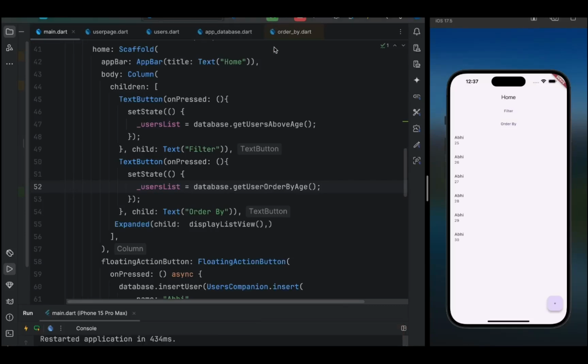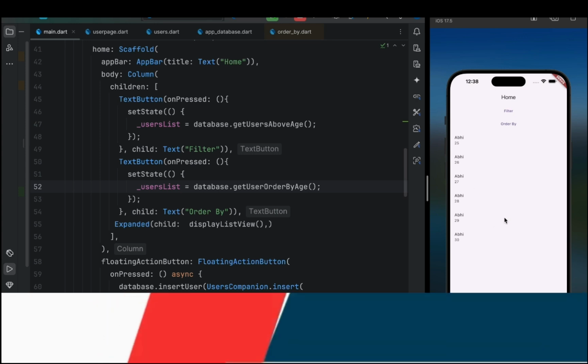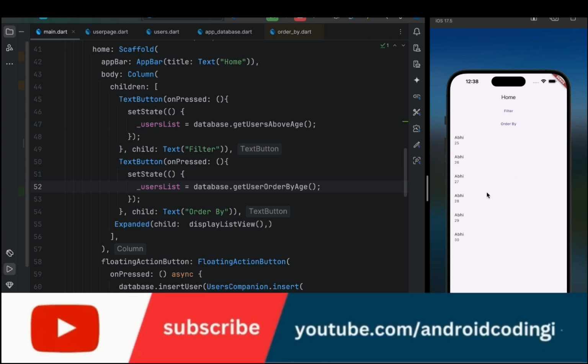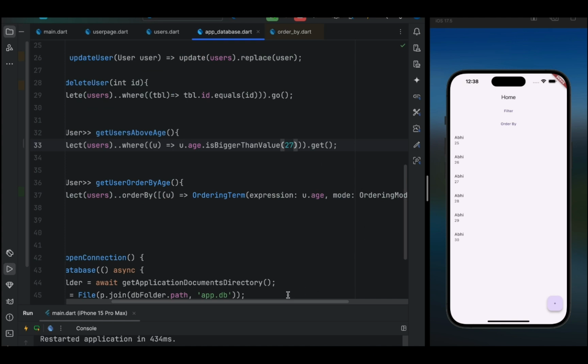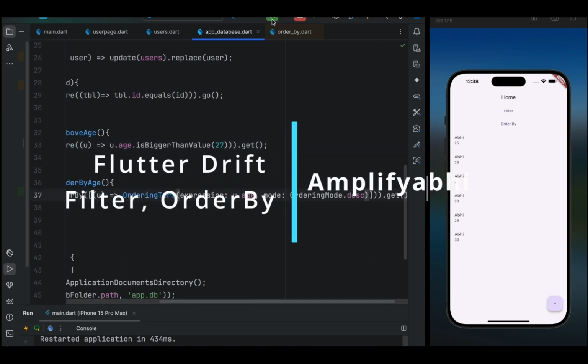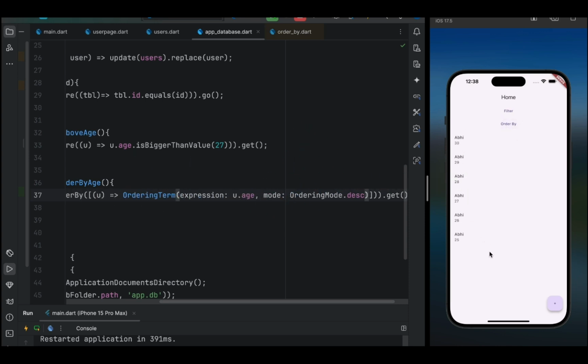And now let's try to rerun the code. And now when you try to tap on filter, here you can see the users above 27 age, and also order by. By default our list is in ascending order only. Let's try to make it descending order and quickly try to run the application. And now let's try to tap on order by, and here you can see now we have descending order.